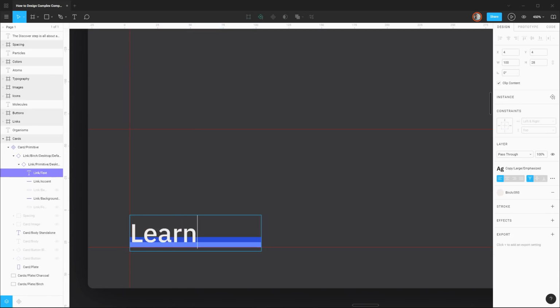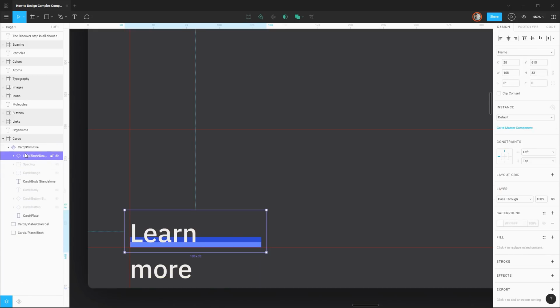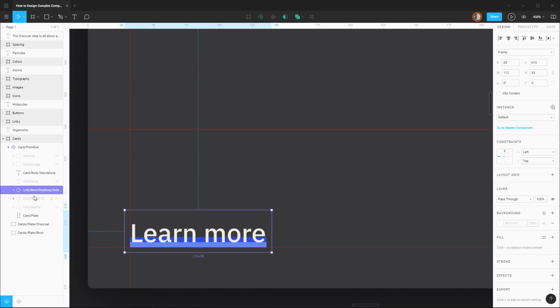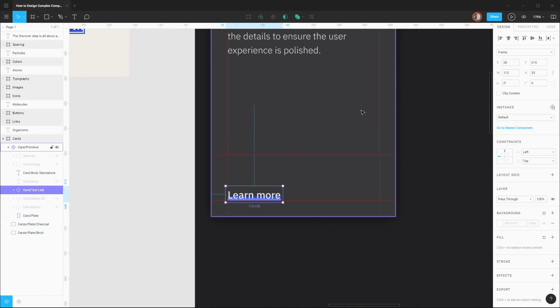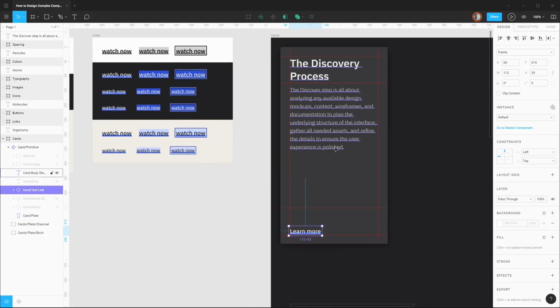We can also update this text to be a little more relevant. And again, on this component layer, we can adjust the width so that way the text doesn't wrap. And let's drag this down in our layers to be the card text link. And one consideration with this particular variation is that we still want 32 pixel space in between the card body and the text link, but obviously the link is a little bit shorter than our button that we see here.